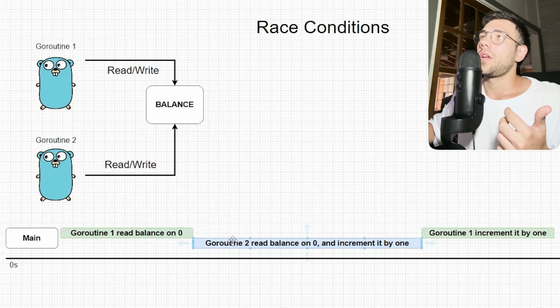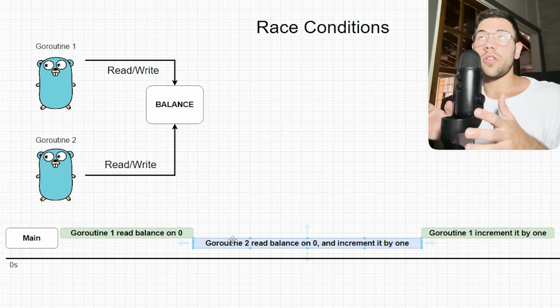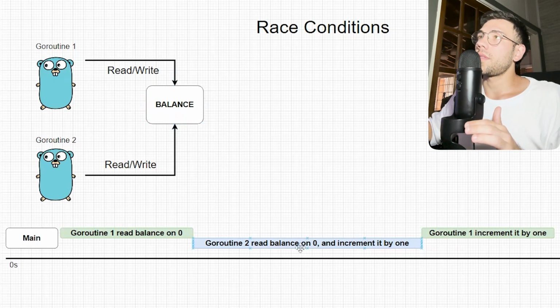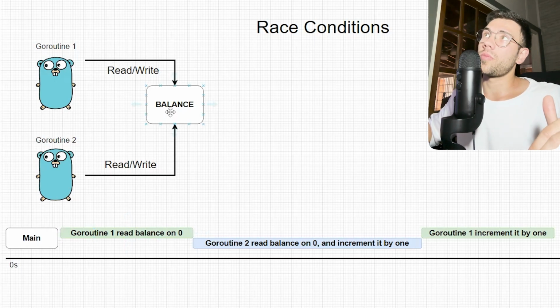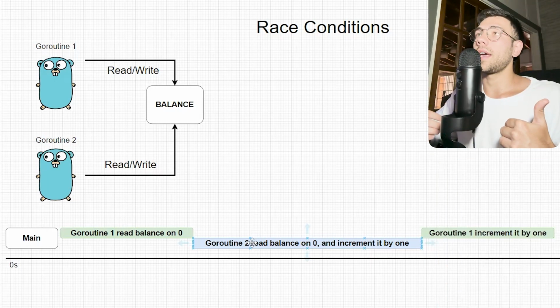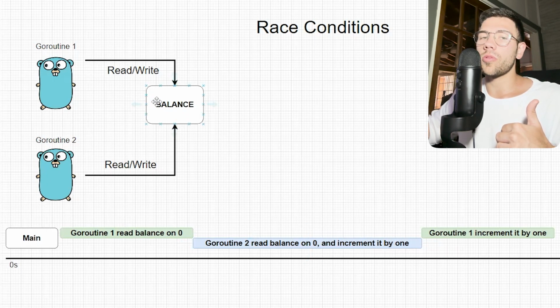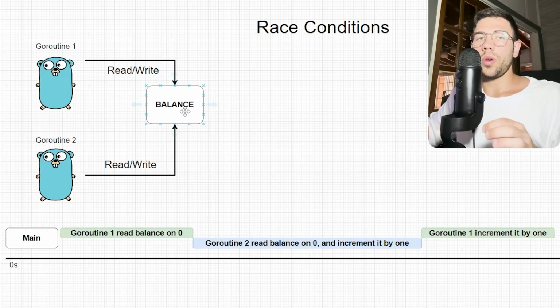Coroutine number 2 starts executing, and the first thing that this coroutine does is read the value of this variable. And at this point, this first coroutine hasn't incremented the value of this variable, so it still has 0 as value, the same value that it has here. So coroutine number 2 reads the value of this variable as 0. Then, as this coroutine is still executing, it will increment the value of this variable by 1. So at this moment, if we read the value of this balance variable, we will see that the value is 1.